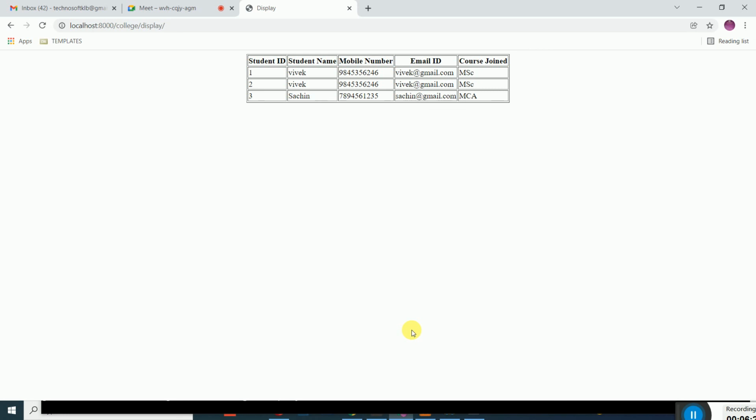Now if I want to delete, I need one operation just here itself. The last field that I have displayed is course joined. And one more thing, if you saved any password in the table, don't display that password to the user in this case. Password should never be displayed to the user. So in the front end, we should not display the passwords.